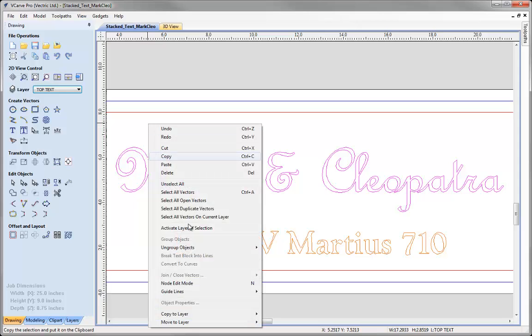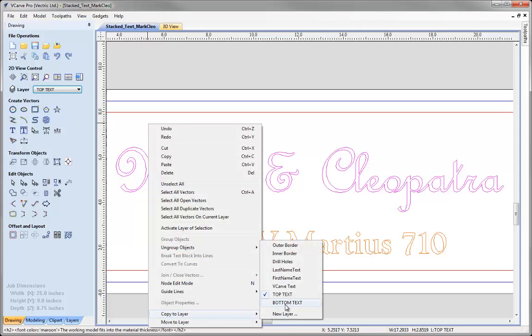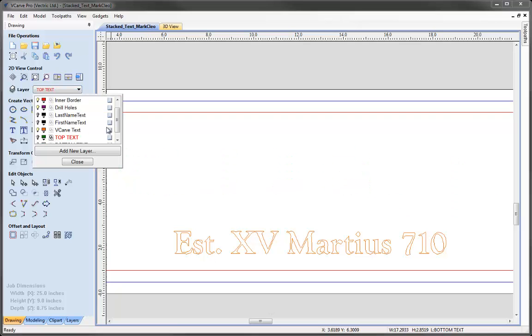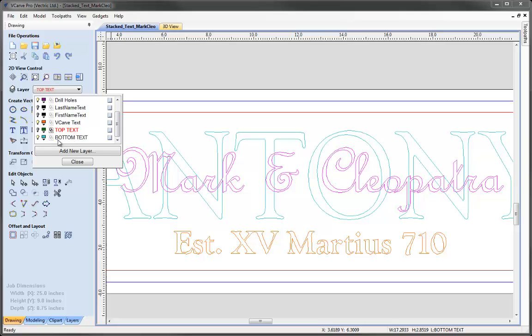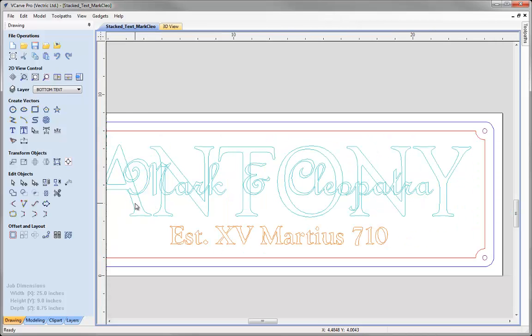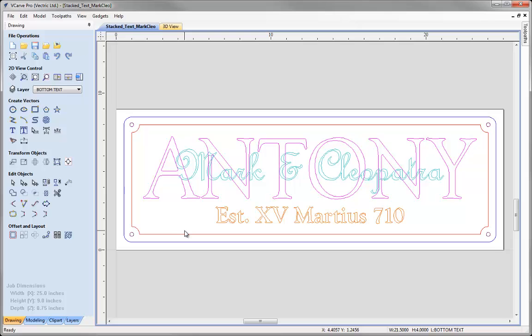Now we want to right mouse click and take a copy of that onto the bottom text layer. If we switch off the top text layer, switch on the bottom text layer and select it to make sure it's current. So now we've got one group that we've just created there. What we need to do for the Anthony text in this case, or the last name, is select that, convert that to curves, and then immediately click on the group selected objects icon.